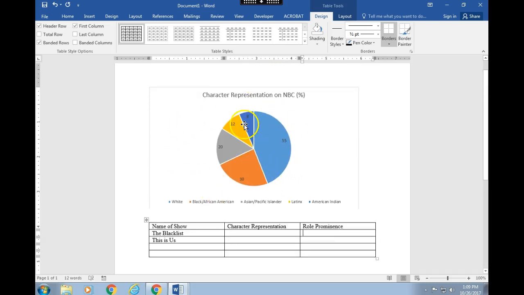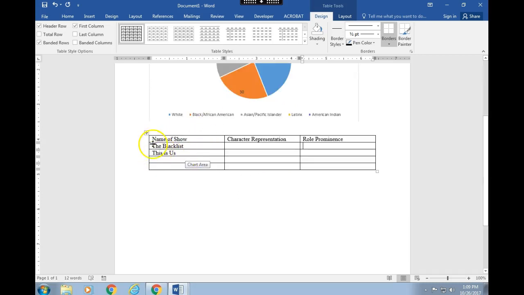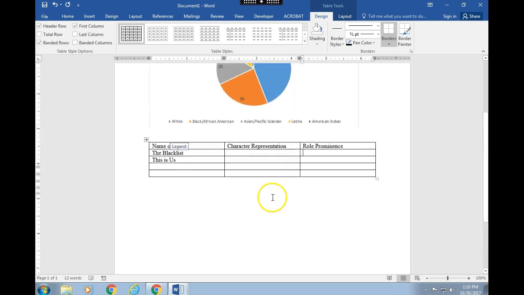But your first table should look something like this, so like a pie chart or a bar graph if you want. But everyone's second one should look like this. It should be just a straight table with the name of the show, the character representation, and the role prominence, and just the numbers. I don't need your notes yet. That's going to go into your discussion questions.